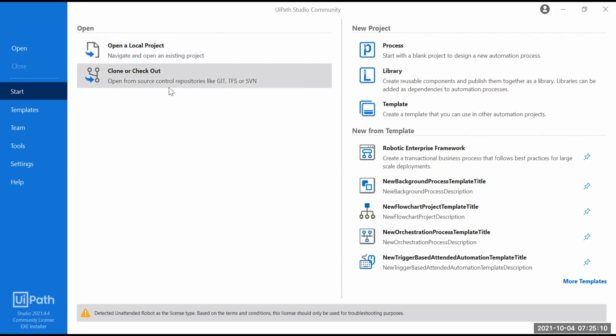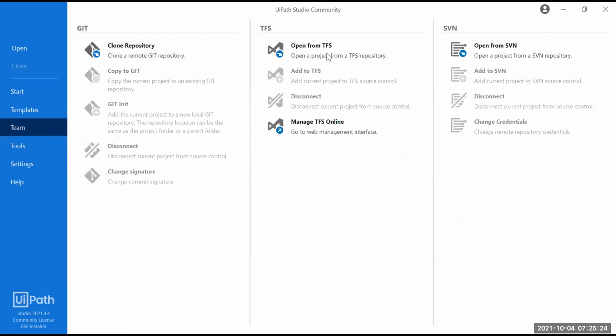Whenever you do clone or checkout, that means you can actually clone or get the project from your online repositories. Basically, we have three types of repositories: GitHub, TFS, and SVN. These are the three standards for UiPath. Using these repositories, you do day-to-day check-in of your code to the online repository servers, not UiPath servers. Your company will take any one of these. They need not take all three licenses; they will take any one license applicable to them.